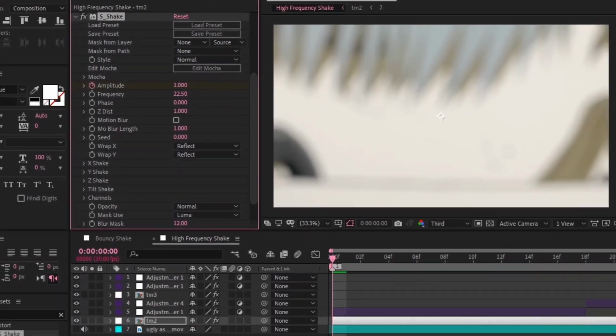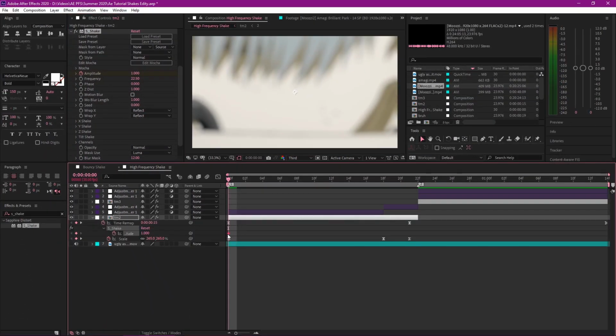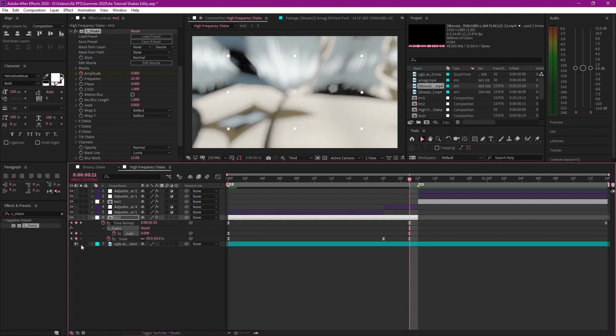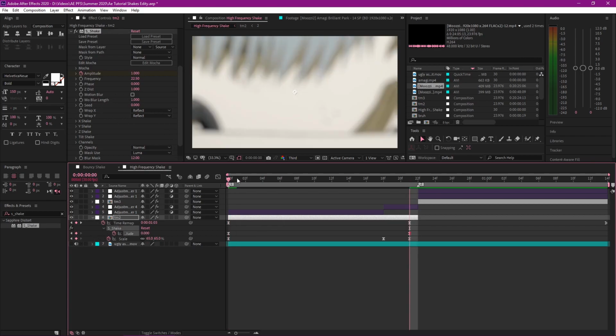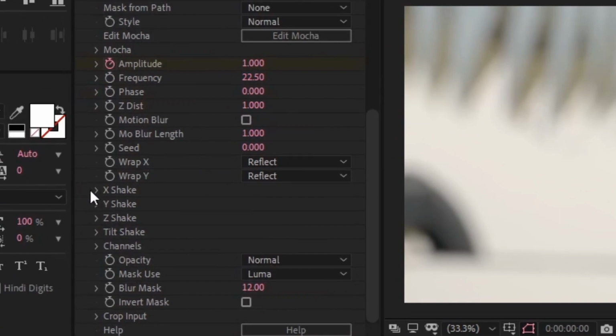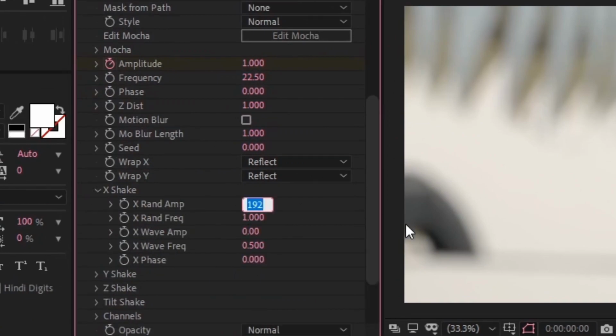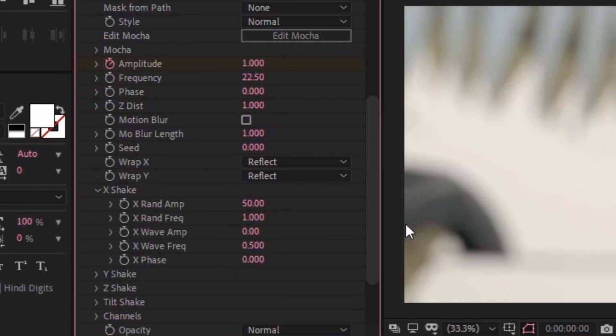You're going to make an amplitude keyframe and make sure it's eased again. And then come here and make the amplitude 0. And then I'm going to go back to the beginning, and in my X and Y shake settings, I'm going to make them equal, but also have them low.